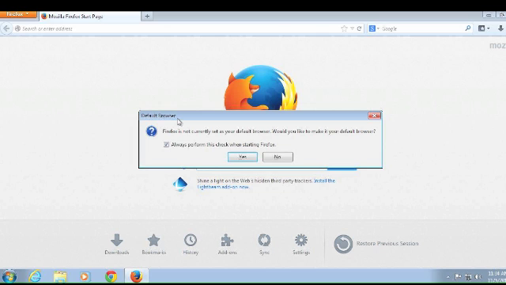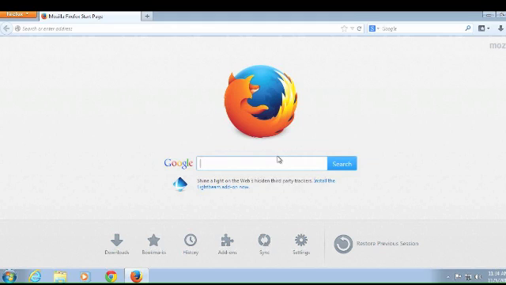When you first open Firefox, it may ask you if you want it to be your default browser. You can just click no to that question. Sometimes it also may ask you if you want to import bookmarks, and you can choose no to that question as well. Once you have Firefox open, you can go to the Coppell webpage.